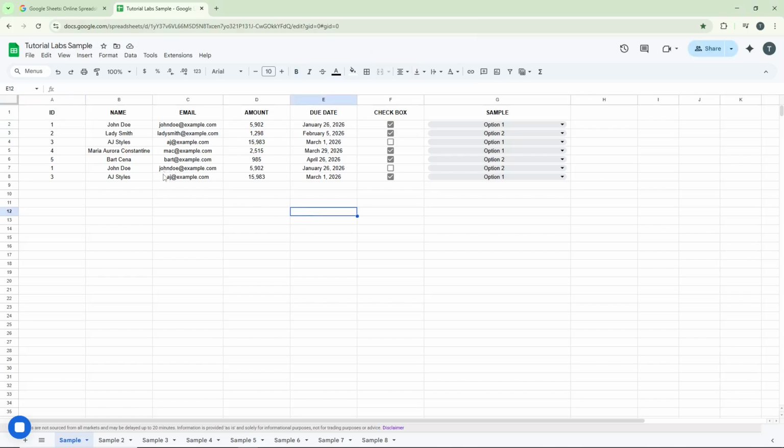First, you need to highlight all the data that you want to format with alternating colors. You can do this by clicking and dragging across the cells, or if you want to select everything quickly, just click on the box at the intersection of the row and column headers. This selects your entire dataset in one go.